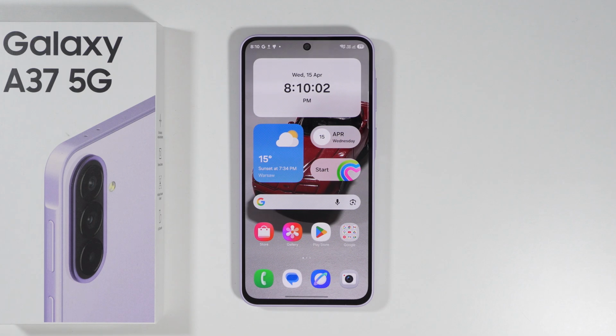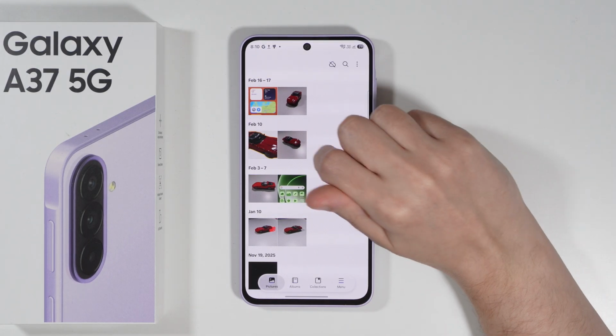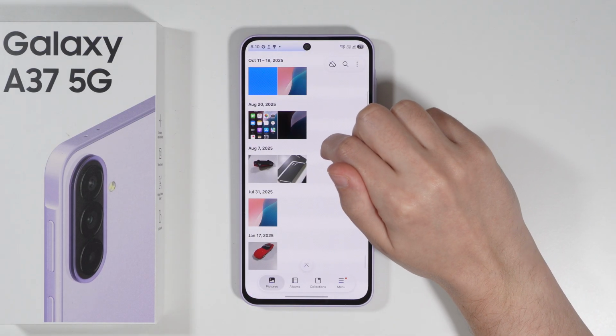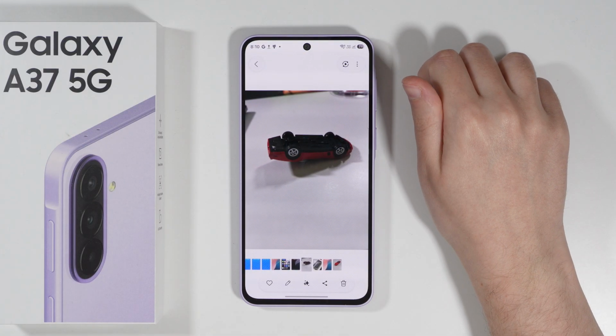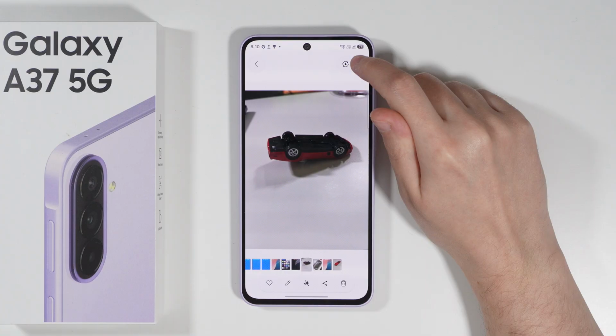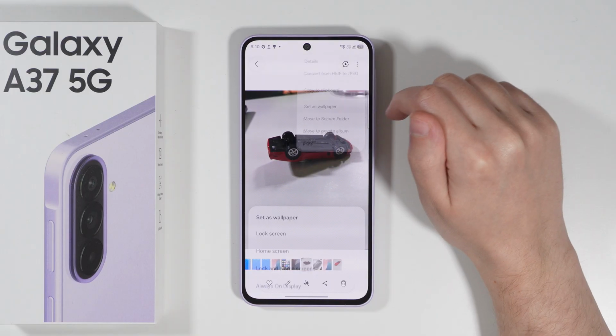If you want to set a photo as a wallpaper on Samsung Galaxy A37, we can for example open the gallery. Now over here from the gallery we should be able to choose the photo that we wish to set as a wallpaper. So let's say I'm going to choose this one over here. Next we can tap on these three dots in the upper right corner, and then here we should be able to choose set as wallpaper.